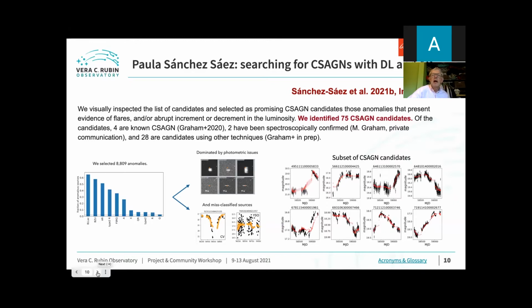Sounds great. Ilsa, you have a question? Thanks, Paula. Just a quick question. Very nice work, first of all. I'm just curious, when you say spectroscopically confirmed, that means that the spectral shape itself has changed?